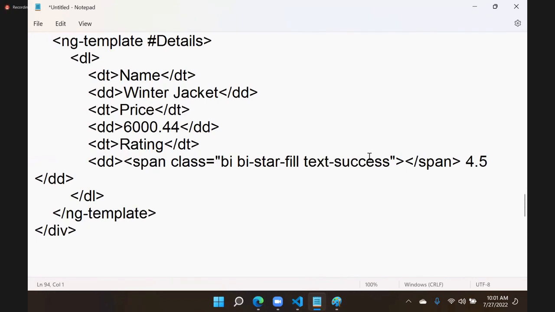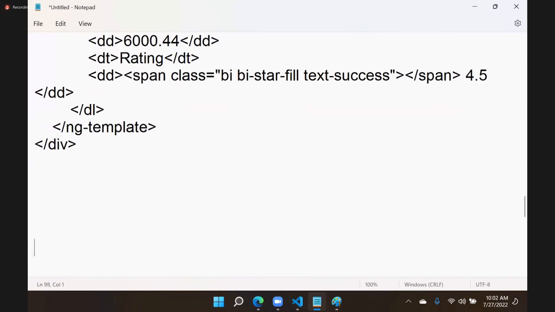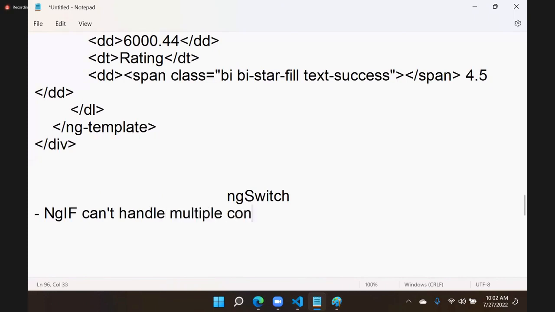Then ngIf cannot handle multiple conditions. Then what can you do? Instead of ngIf, you can use another option. What is it? ngSwitch. What is the advantage of ngSwitch? Actually ngIf cannot handle multiple conditions. It can handle only one condition. When the condition is true, one thing; when false, another.